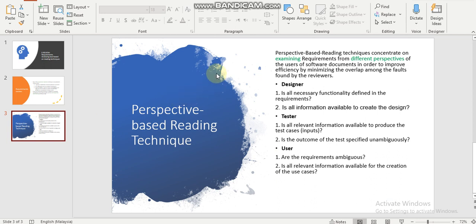Perspective-based reading techniques concentrate on examining requirements from different perspectives of the users of software documents, such as designer, tester, and user, and there might be many more. Let's go to the tool and see how we can apply perspective-based reading technique to requirements.